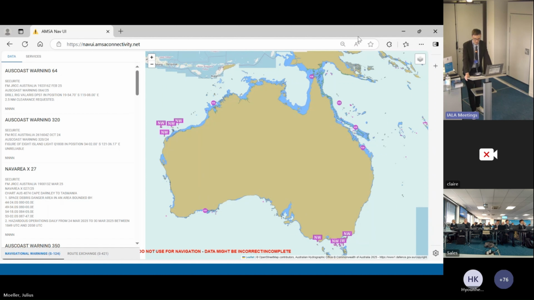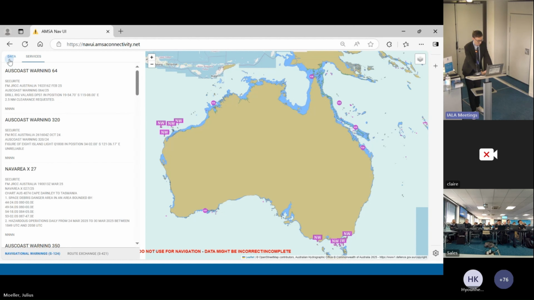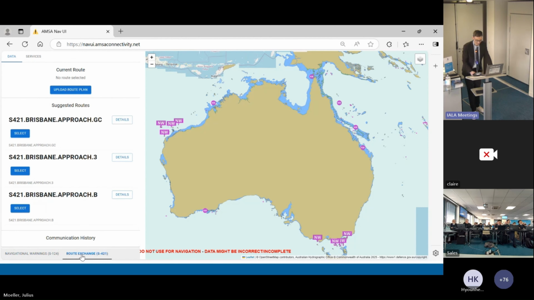And you might remember NavUI from our last demonstration, where we loaded navigational warnings, and that is still possible. But if we now switch to the services view here, you will see that we also have a new type of service, an S-421 route exchange service, which I will now select. And then we can go into the data view and see that we are now connected to the Port of Brisbane demonstration route exchange service.